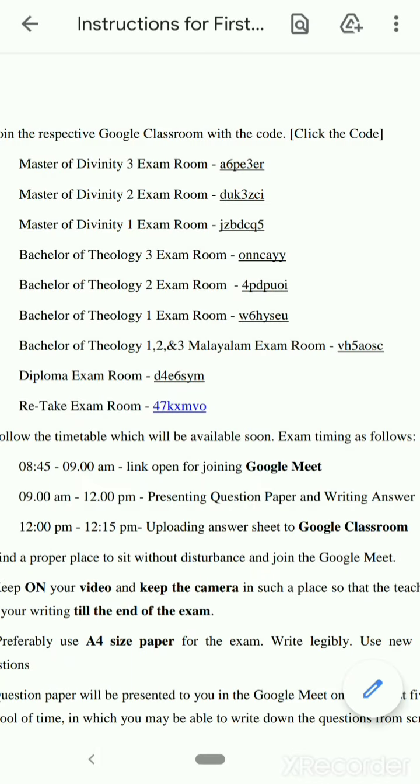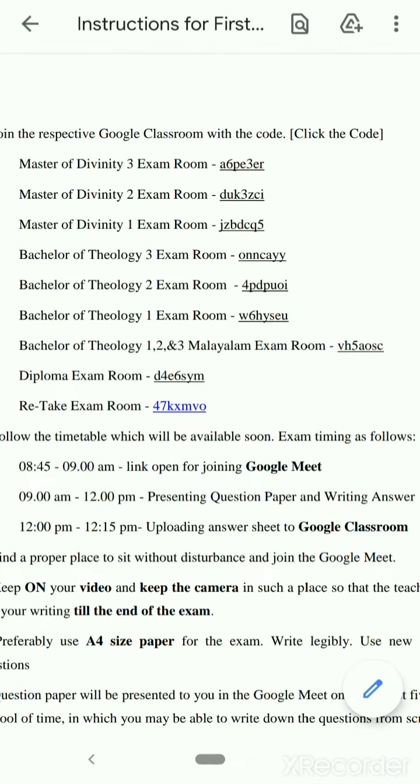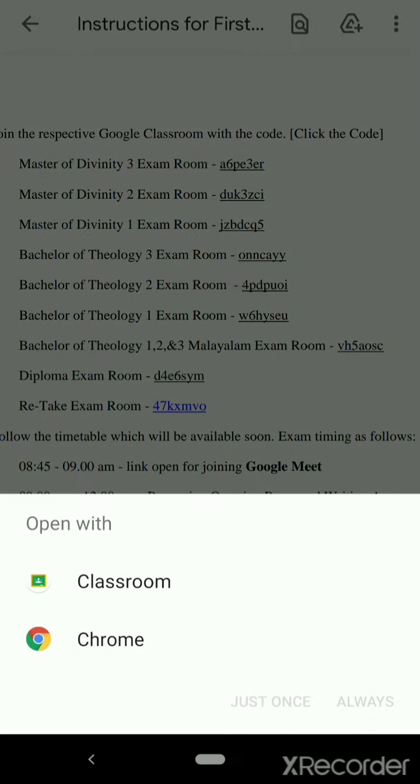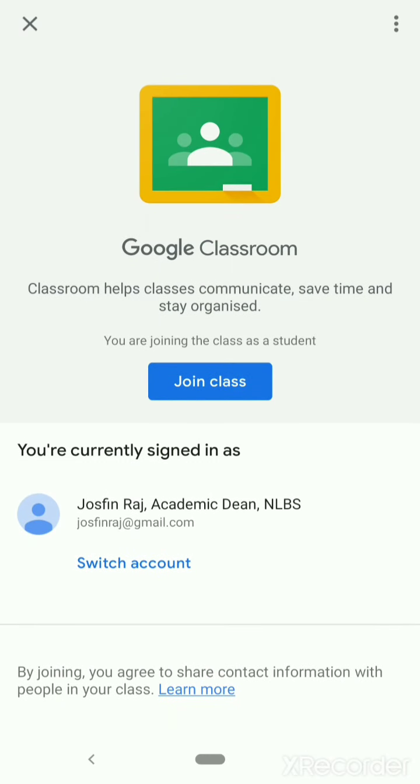When I click, automatically there will be a pop-up coming asking for Classroom. You can click upon that. Or else you have to copy this one and you have to go to Google Classroom and enter the code there. So automatically I have been redirected to join class. Since I clicked upon that, they are coming and asking join class. I can join here. This way I can join. When I enter here join class, I can enter.